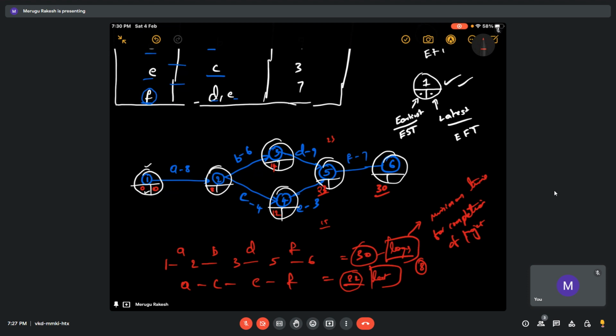So let me calculate the latest finishing time. For event 6 it is 30, for event 5 it is 23, because 30 minus 7. Then for event 4 it is 23 minus 3, that is 20. Whereas for event 3 it is 23 minus 9, 14. Then 14 minus 6 is 8. And from event 4 you are getting 20 minus 4, that is 16. So we should always take the minimum, that is 8. Then here 8 minus 8, 0.